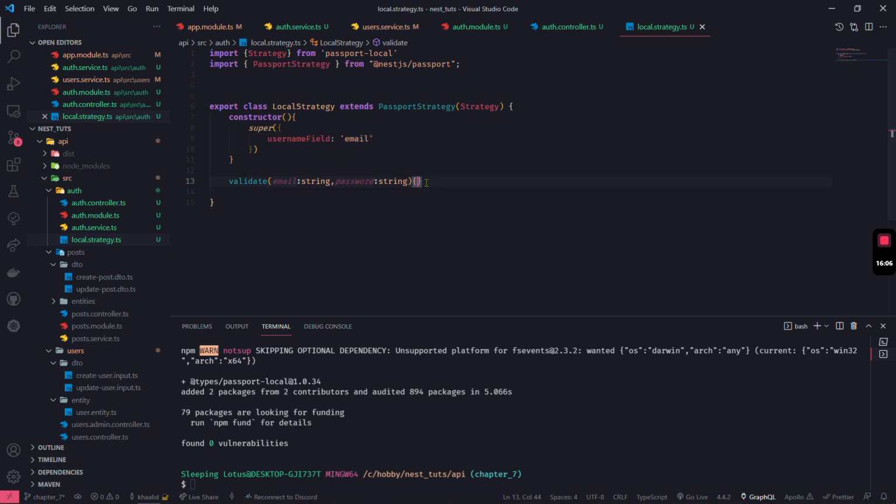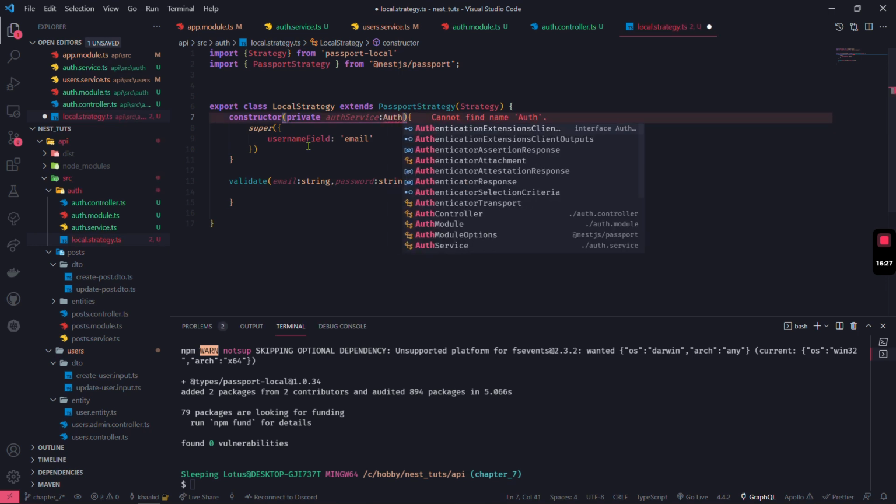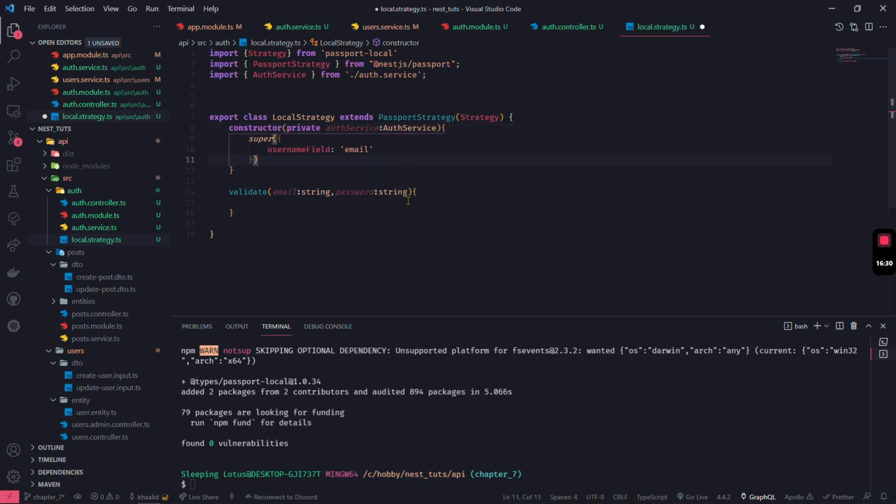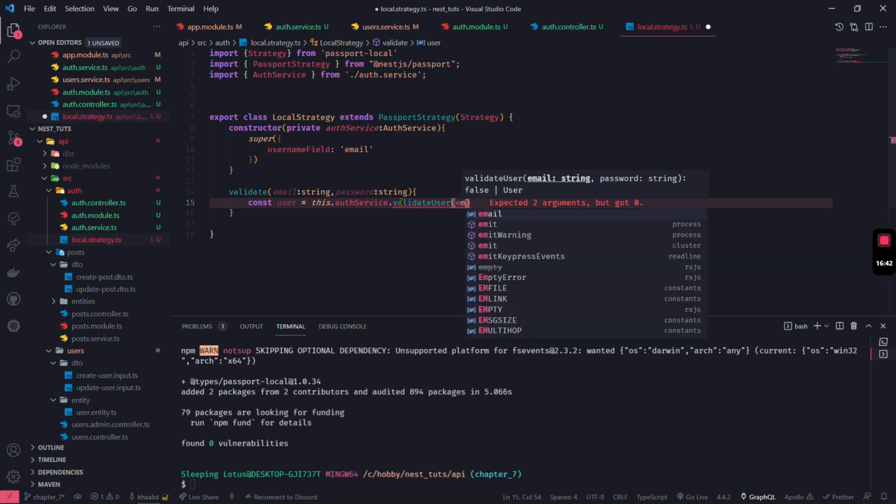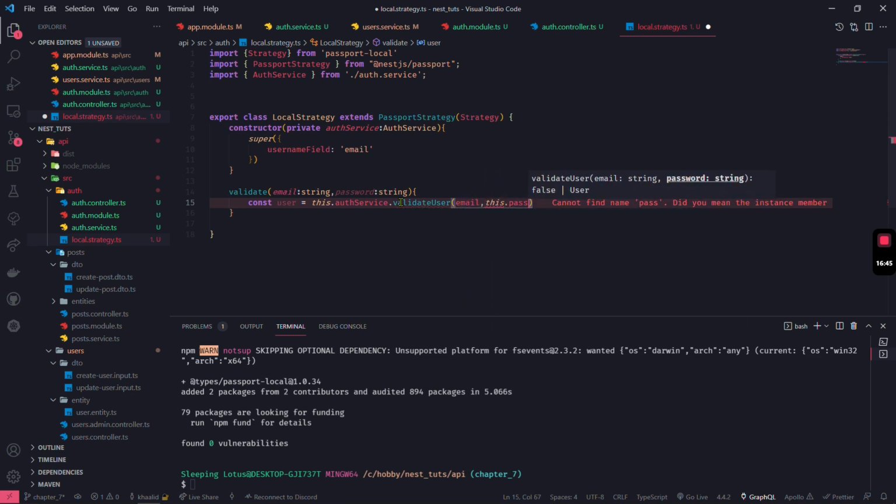So now in the validate function, there's nothing here at the moment, right? Because we don't have anything to validate. So what we need to do is import our auth service. Simply we could say here private auth service that we have created earlier, and it will be of type auth service. And in validate, what we'll be saying is const user equals this.authService.validateUser, and we'll be validating email with email and password. So that will be it.